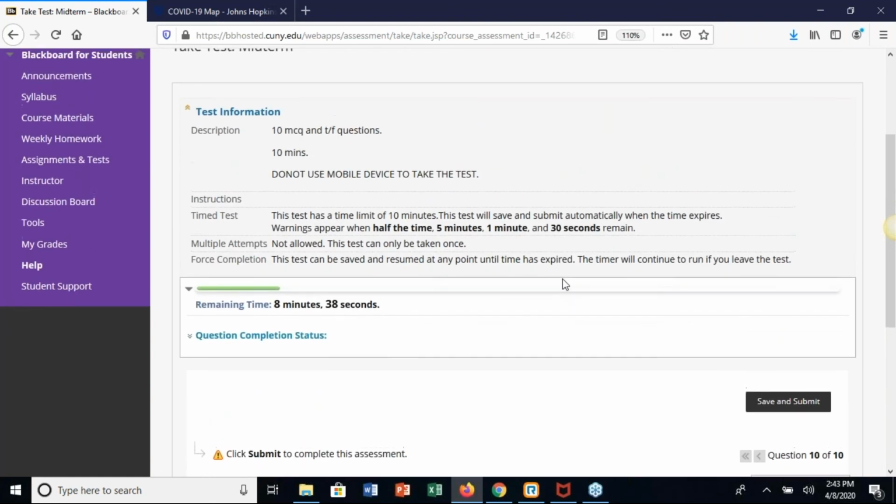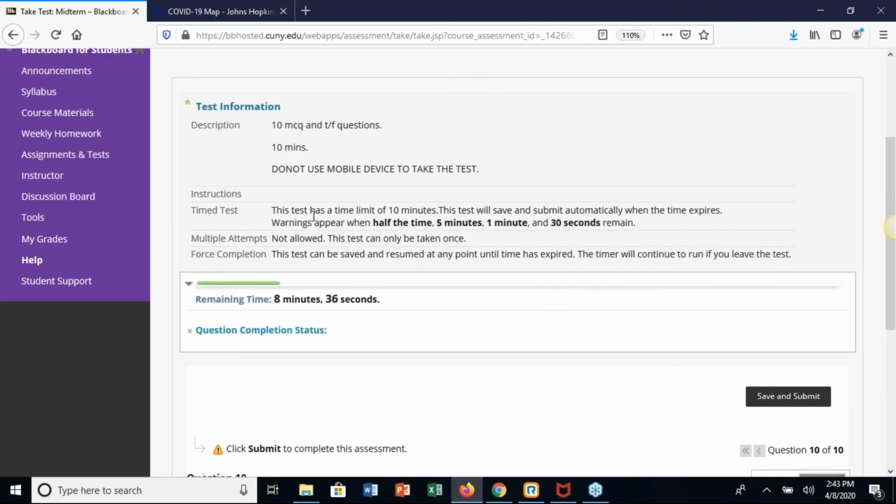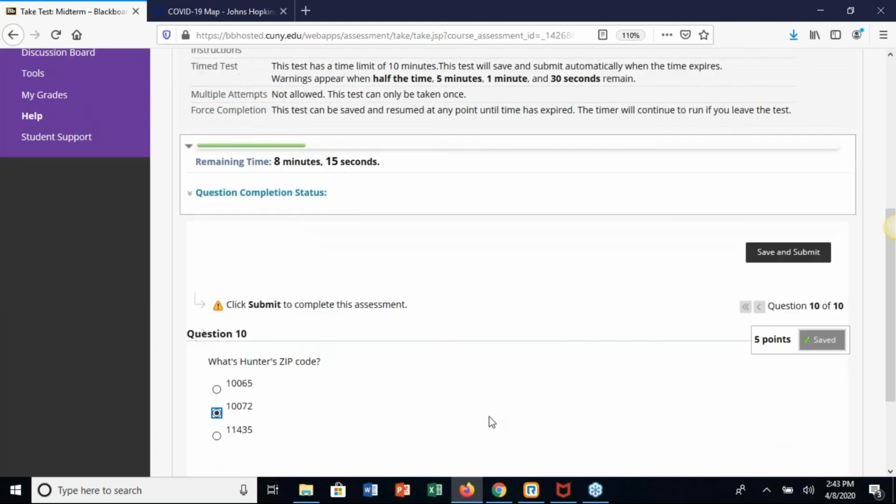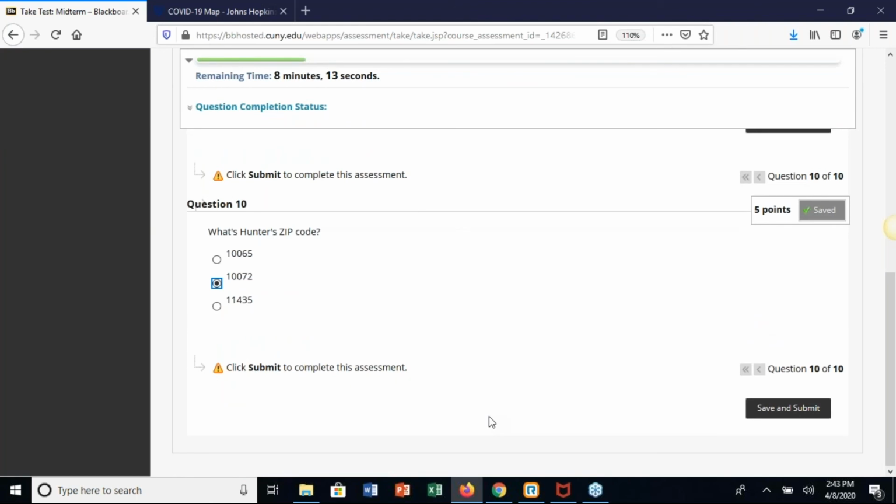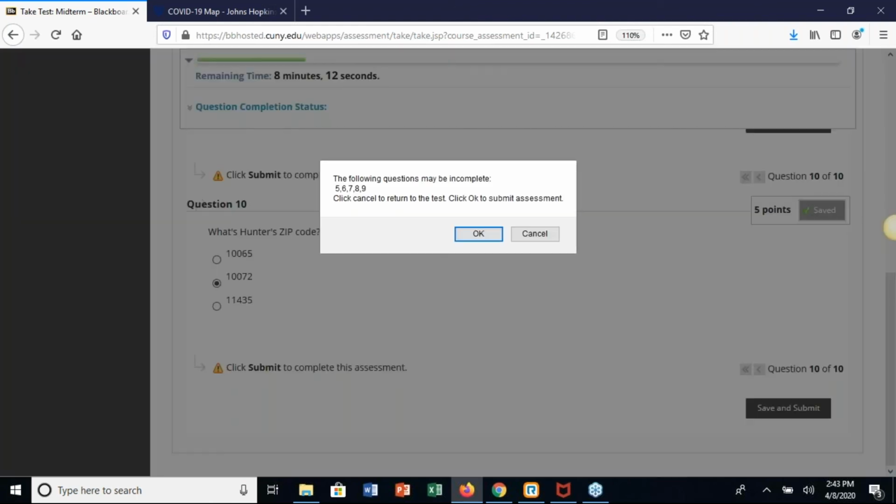So it's a good thing in a way here that it will auto submit when the timer expires. But if the faculty did not choose it and you are using a mobile device, you cannot save and submit. The timer blocks it. Okay. So again, it's very important that you use a regular computer, laptop, or desktop, and also make sure that you know what's there. Okay. So I will, I guess, save and submit.